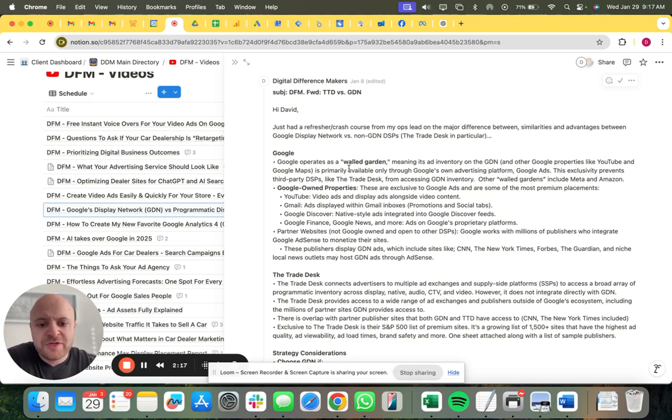Google operates as a walled garden, meaning its ad inventory on the GDN and other Google properties like YouTube and Google Maps is primarily available only through Google's own advertising platform, Google Ads. This exclusivity prevents third-party DSPs like the Trade Desk from accessing GDN inventory. Other walled gardens include Meta and Amazon.